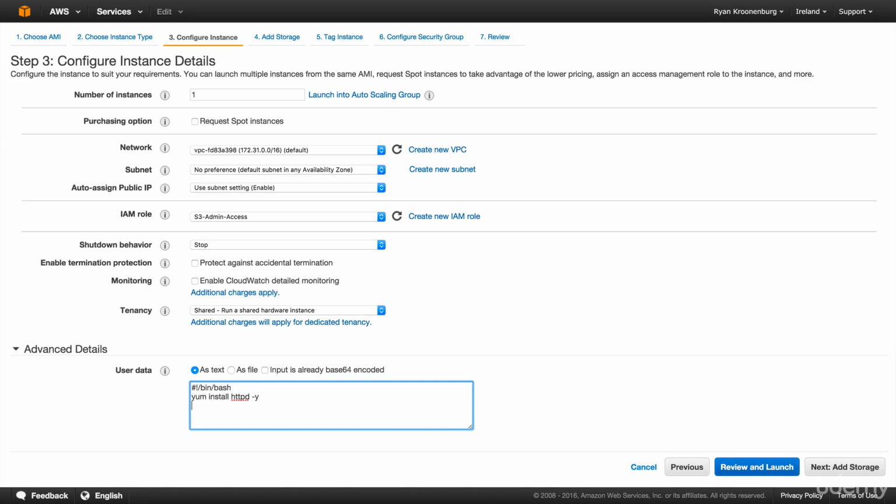So there we go, we've installed Apache. We're then going to apply our update, so it'd be yum update -y, and you could do it the other way around, it's entirely up to you. So the next thing we want to do is run the AWS command line, and we're going to copy our index.html file from the bucket that we just created to this EC2 instance.